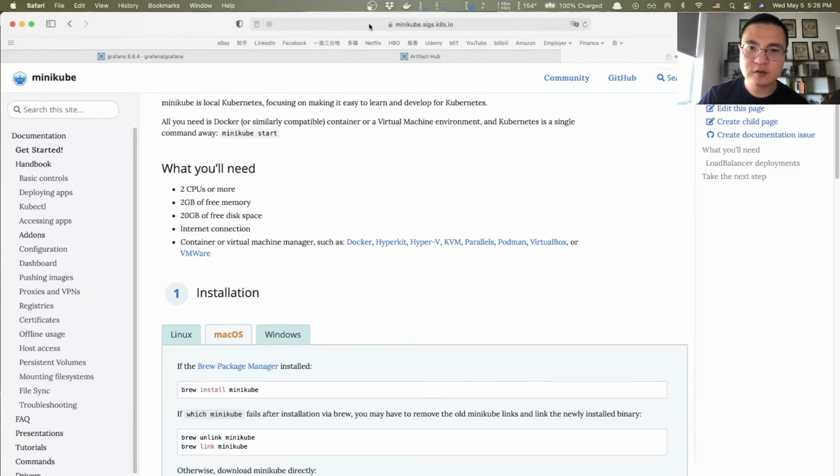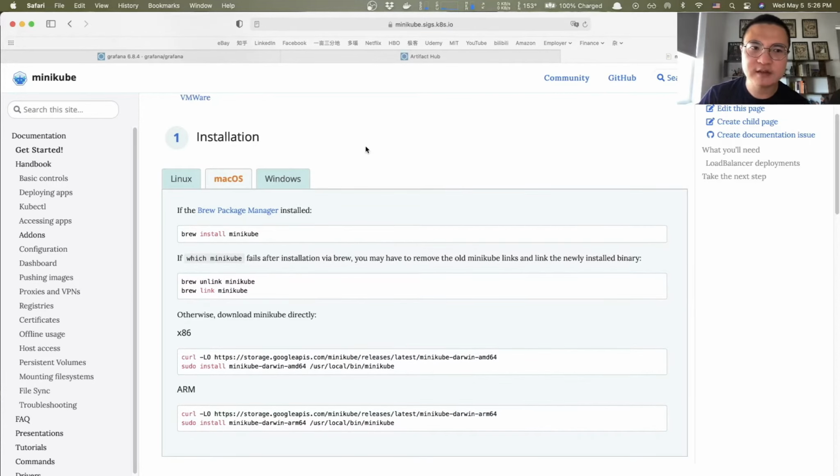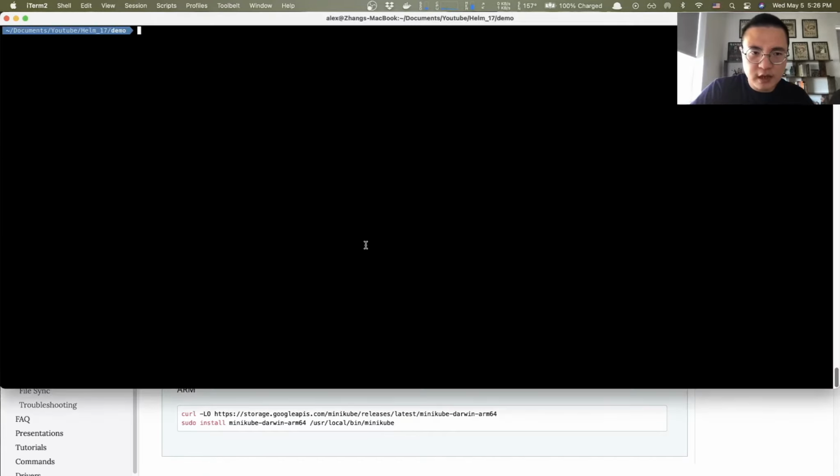Just log on to the official website of Minikube, and here you go. It shows the installation step by step. So basically, we need to install two components. One is the Minikube CLI, like Helm, right? Follow the instructions based on the flavor of your operating system. Again, for macOS, you're going to use brew to install Minikube. Once Minikube is installed, you can jump to your terminal and just issue minikube version, and here we go. If everything works as expected, you should get some return, showing you the version of Minikube, right?